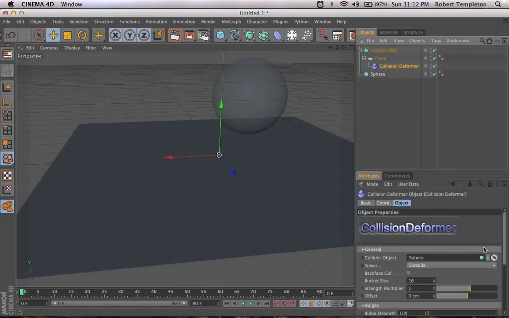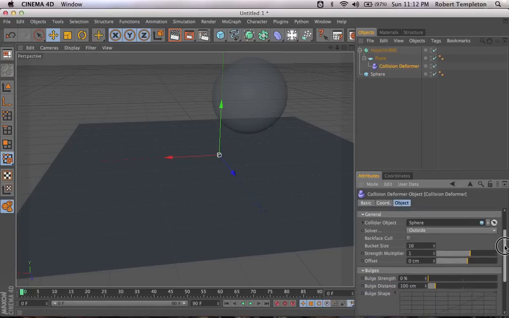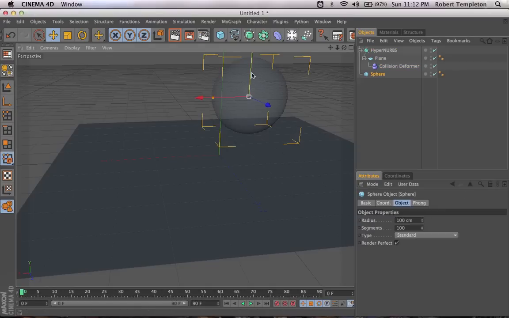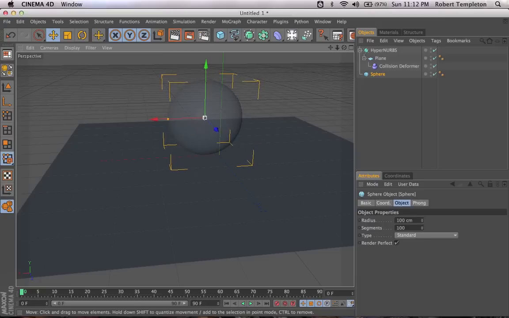Now, the first one we're going to look at is the solver. So last time I used the solver, I set it to outside. And outside, inside, intersection are pretty similar. Intersection acts more like both inside and outside depending on where the object happens to be located in the intersection of the collision. So I'll show you what that means. So I set that to intersection, and I'm going to just push it right through the plane.